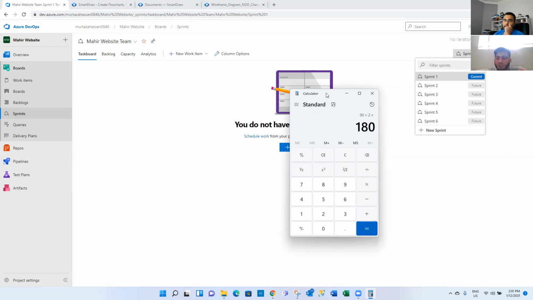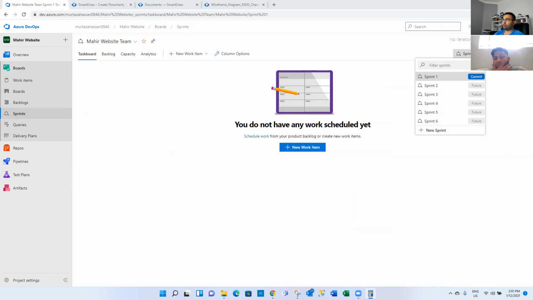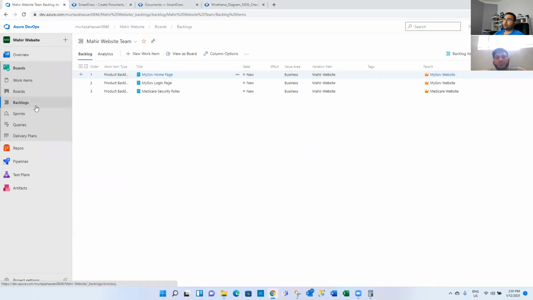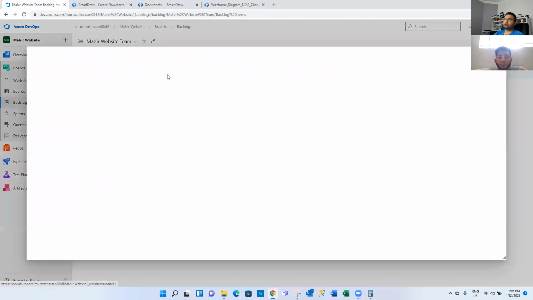Now what you do, you sit with the developers and you say, okay, which user stories can we add to sprint 1? All right. So if we go to the sprint, you sit with the developers, you go, okay, these are the backlogs. What can we go in sprint 1? What can we add in? All right. So you go, okay, so first thing is MyGov homepage.